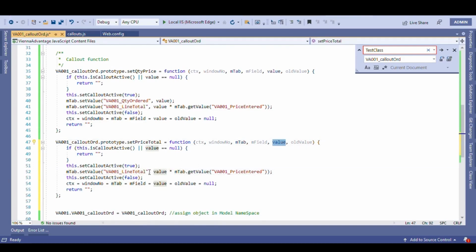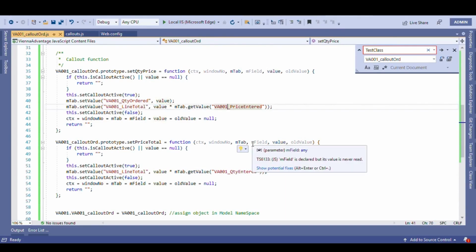In this value column, I will now get the value of the price because this callout function will be linked to the price entered column. Therefore, here it will be price entered and we will multiply this with the quantity entered column. That is what it will do. It will set the line total as the price entered multiplied by the quantity entered. Similarly, we are setting these values in the line total as quantity entered multiplied by the price entered. This will now work in both ways. Whether the user changes something in the quantity entered, or if the user changes something in the price entered column.